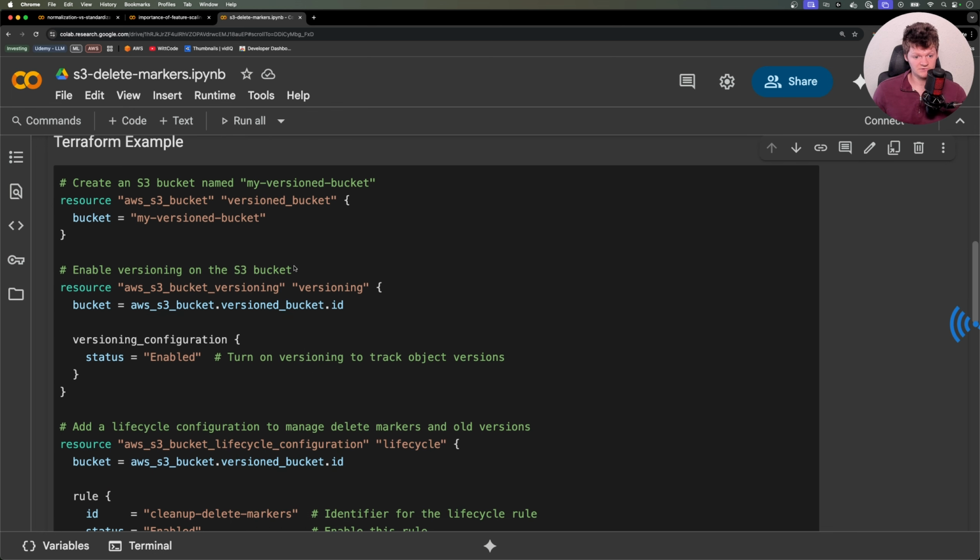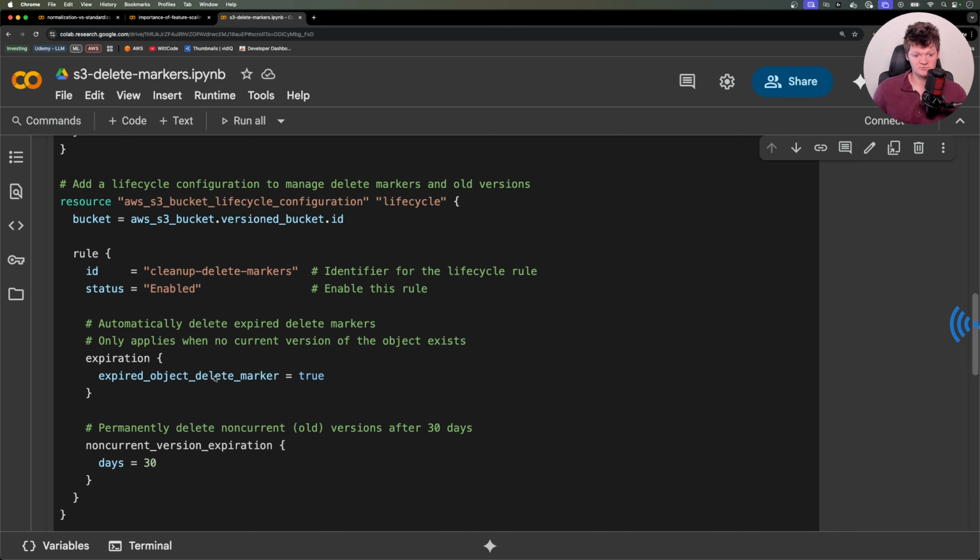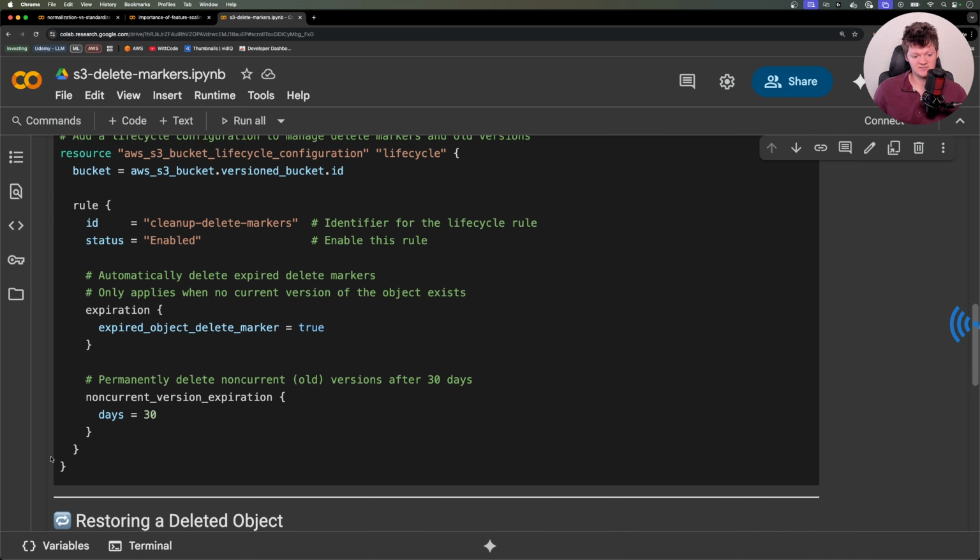So as a simple example, say we just have an AWS bucket. We enable versioning on it by using the resource S3 bucket versioning. And then down here, we create a lifecycle with this resource, lifecycle configuration. Basically what this lifecycle configuration does right here is it automatically deletes old object versions after 30 days and removes expired delete markers to help reduce clutter and storage costs. So we can see after 30 days, we want to permanently delete non-current or old versions.